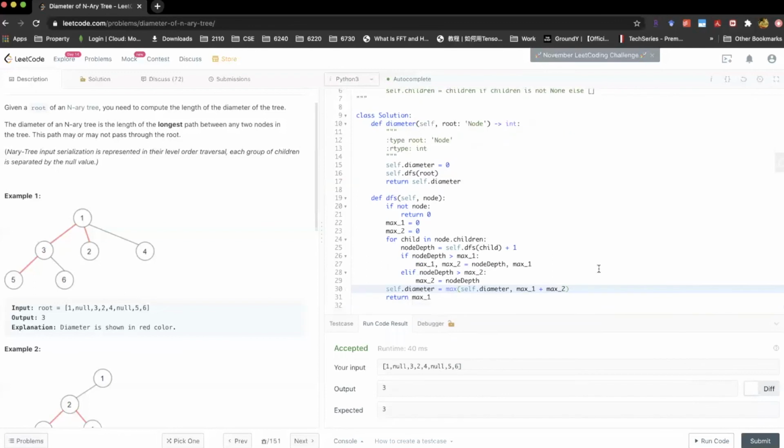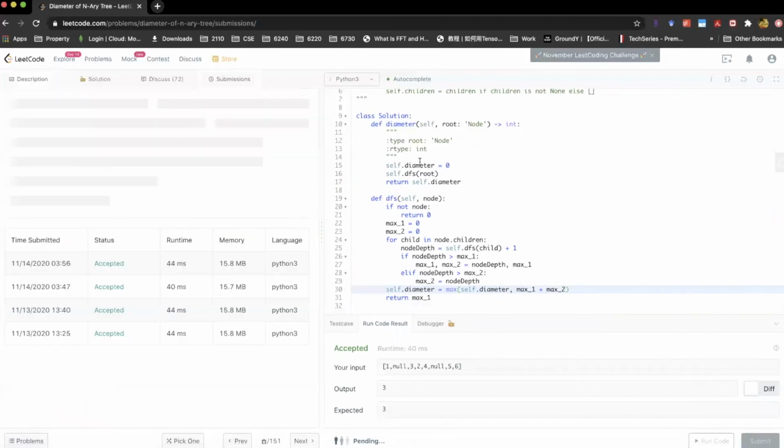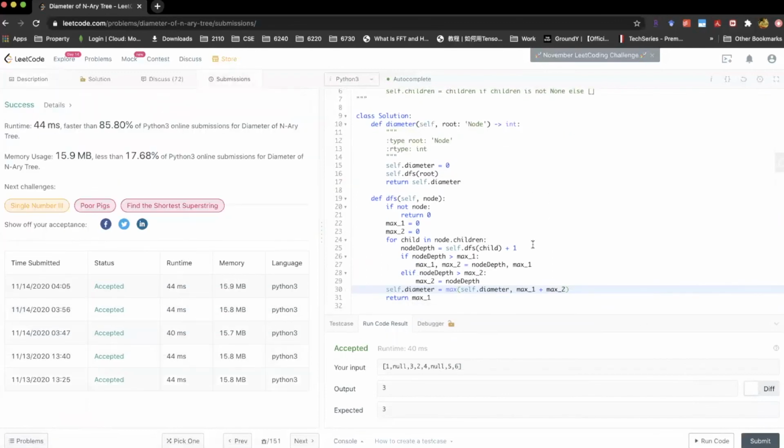Let's try it. Okay, passed. Submit. All right, there we go. So that's how we solve this problem.